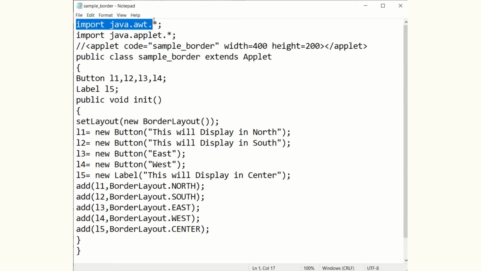Import java.awt.*, import java.applet.*. For using applet, you should import the package java.applet. For using AWT components, you should import the package java.awt.*, the AWT package, for using buttons, labels, etc. Here we are using 4 buttons, L1, L2, L3 and L4, and one label, L5.